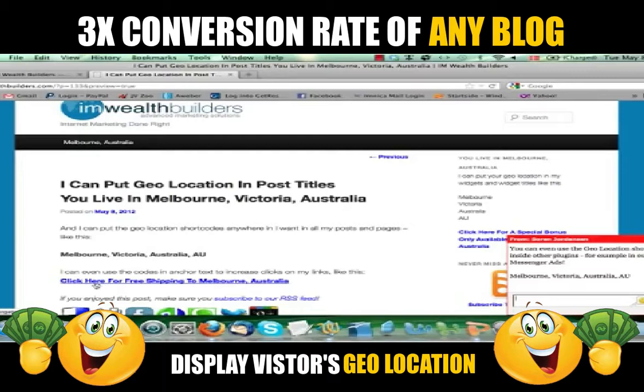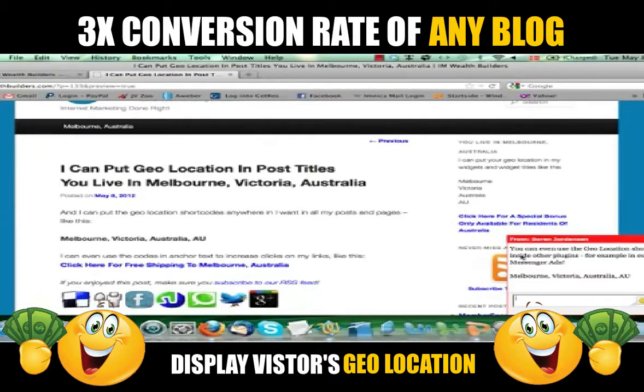This, by the way, is a great conversion strategy if you're running something like an Amazon review site selling Amazon products, to have a call to action link that says click here for free shipping to, well, in this case it's Melbourne, Australia, but this would obviously be whatever city and state your visitor is in. Great conversion strategy there. And again, you can see here it works inside the Covert Messenger plugin. It resolves here Melbourne, Victoria, Australia, AU.